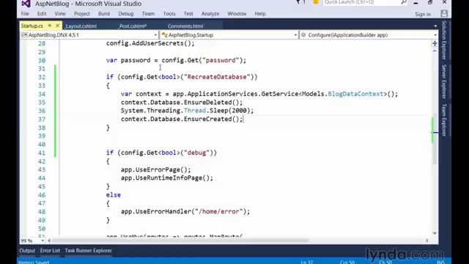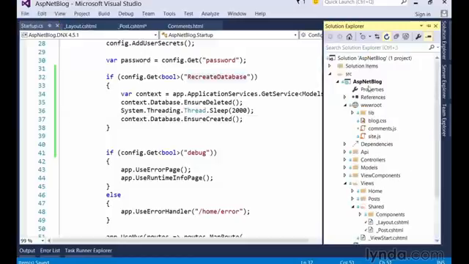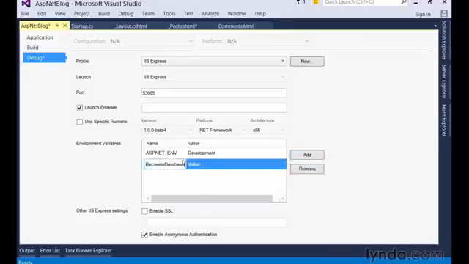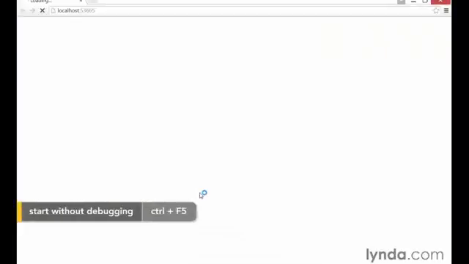To set the recreate database configuration setting, I'll open up the properties for the project. On the Debug tab is a list of environment variables that Visual Studio will pass in when the application runs. To add my variable to this list, I'll simply click Add, and then I'll type the name and the value for the variable in. With that in place, we can run the application and see it in action.